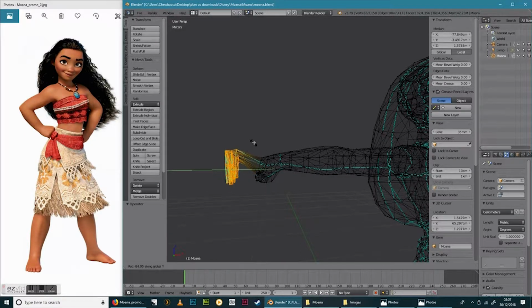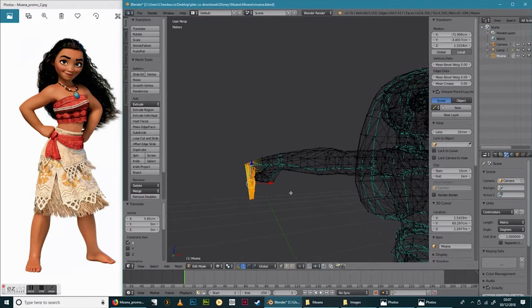So now we do that, A to deselect, C again, and then paint the ones you want to move. Just check you've got everything.